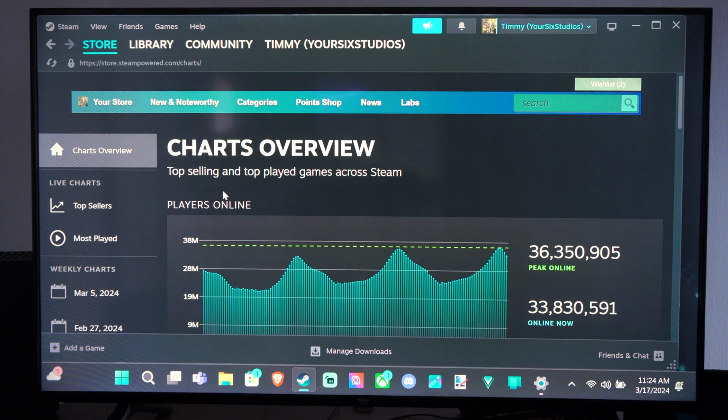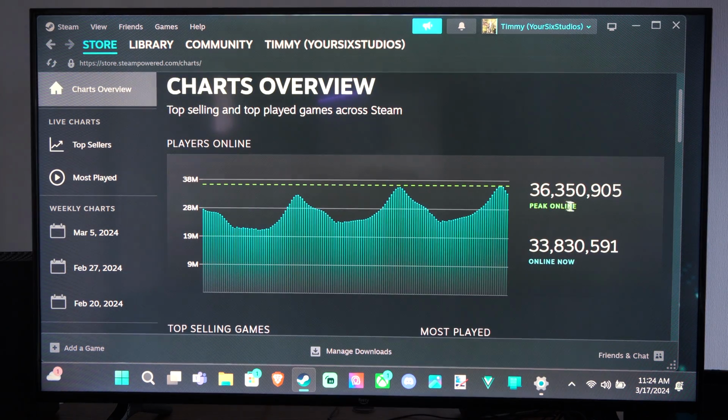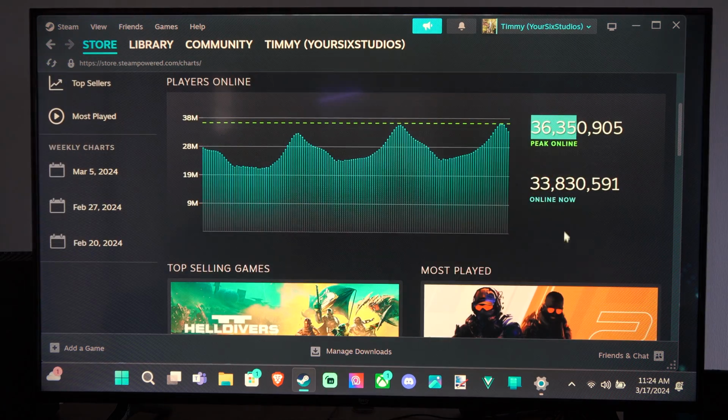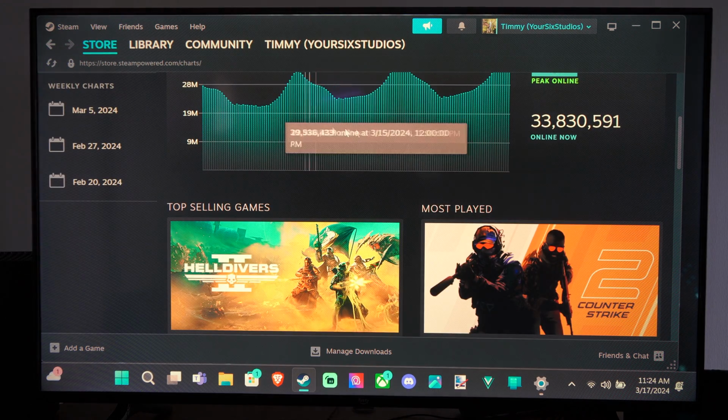And right here, I use this all the time. You can see the peak online players right now. It's at around 36,000 is the peak. And then online right now is 33 million. So I said 36,000, that's 36 million people that are peaking on Steam right here. But you can see how many people are online at specific times throughout the day by hovering over this.